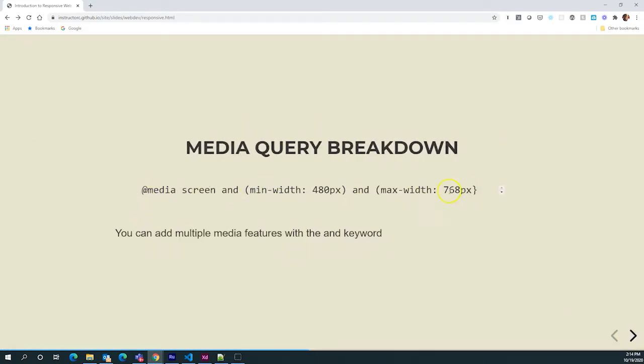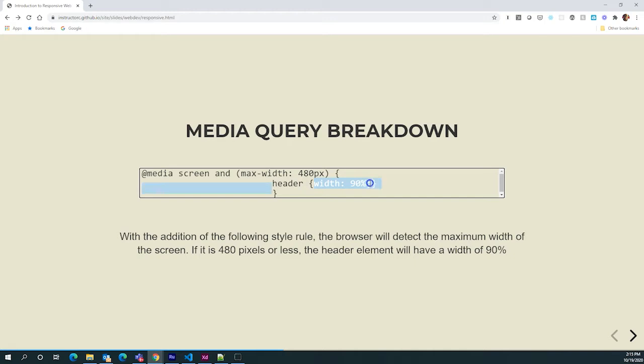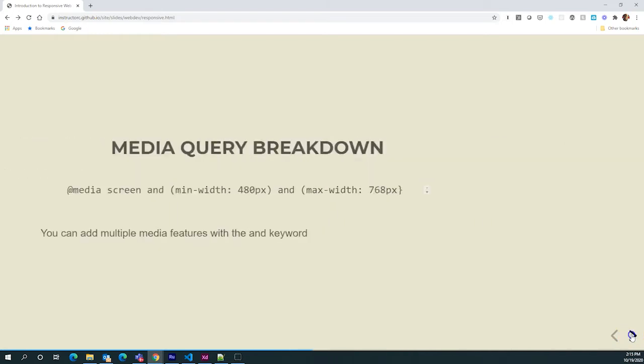Again, we just talked about the syntax. The breakdown here shows an example of two different expressions or conditions. What this is saying is that anywhere between a minimum width of 480 pixels and a maximum width of 768, trigger some CSS style rules. On this previous slide, you'll see the syntax is that at a max width of 480 pixels, it's going to target the header element and override the width to be 90%. This is key, because when we talk about overriding, essentially that's what you're going to be doing: you're going to override the default CSS style rules that are not part of a media query. And we'll take a look at the different ways that this is implemented.